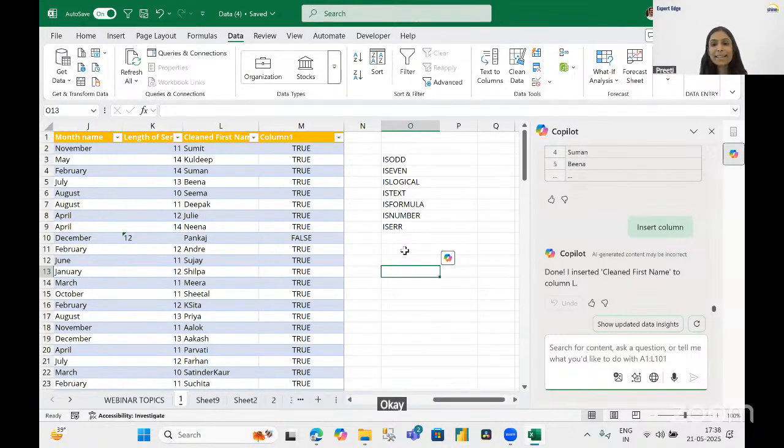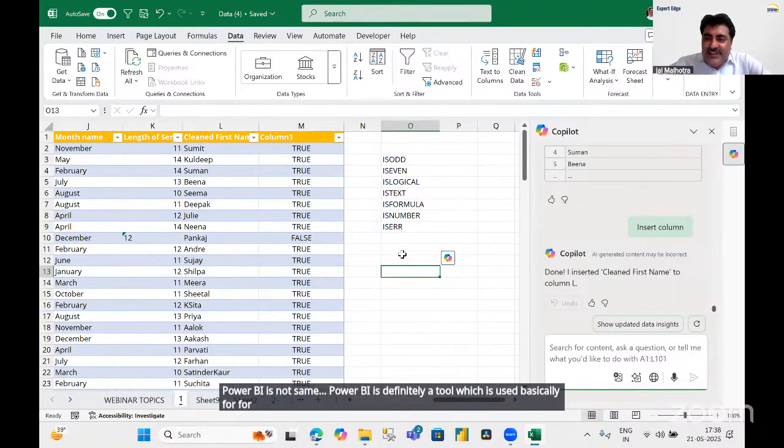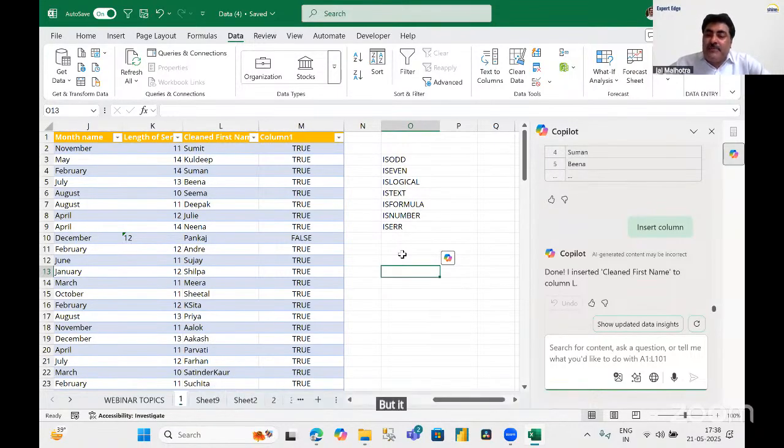Okay, Geeta is asking, is Power BI the same as this? Power BI is not the same. Power BI is definitely a tool which is used basically for building dashboards. Definitely you can build a dashboard in Excel also, but Power BI provides more flexibility, better options, and clarity of data. The amount of data that can be handled within Power BI is enormous, whereas we can handle only a limited amount of data in Excel.